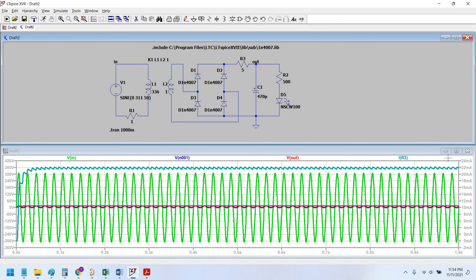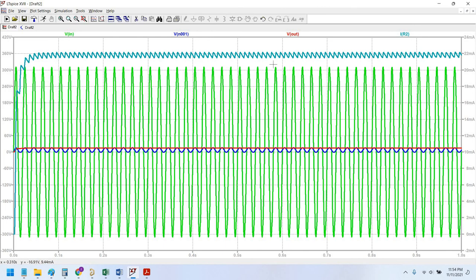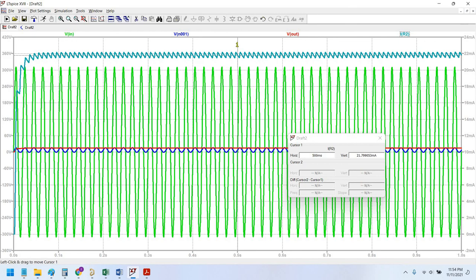Now let's see. Yes, now here, as you can see, this green signal is the input AC voltage, 220 volt RMS, and this IR2 is the load current. As you can see, the load current is 22 milliampere, well enough for the LED to glow. Okay, and the output voltage is dropped a little bit from 16 volt to 14.75 volt. This is the DC voltage at the output, and this is the DC current at the output, that is the load.